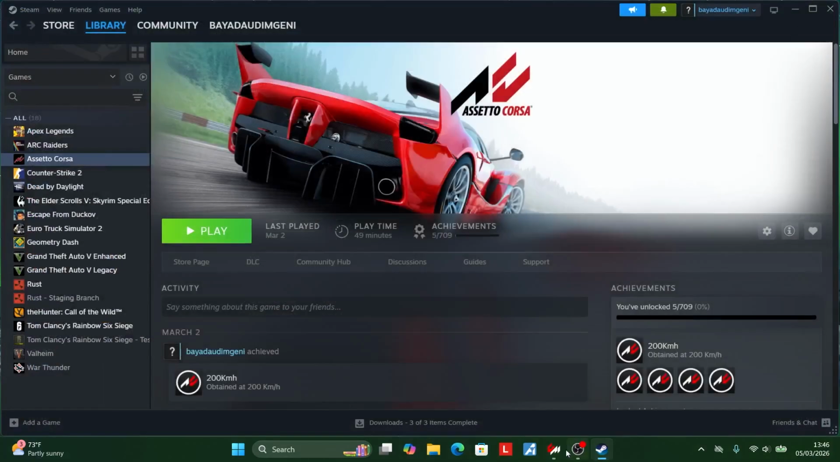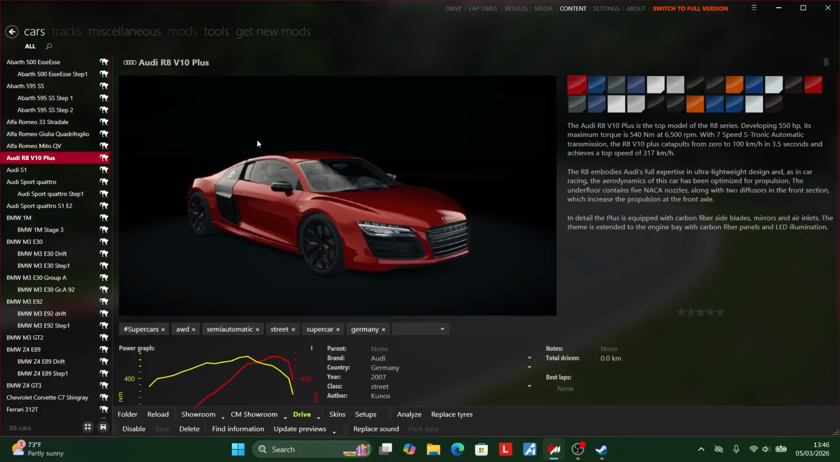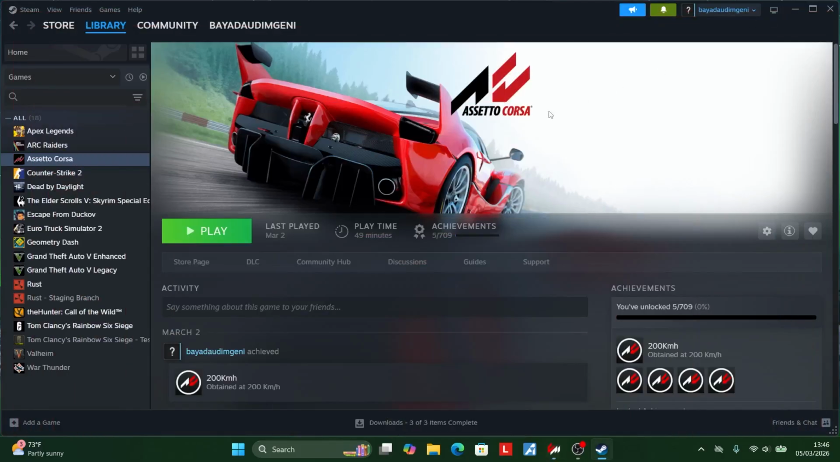You can cancel this. Also can close this content manager. Once you close this content manager, you can reopen it. So if, for example, if I search for the mod which is Devil 16 2014, you can see it is not suggested here on the list of the cars mods. So that's how you can delete the mod in Assetto Corsa game.